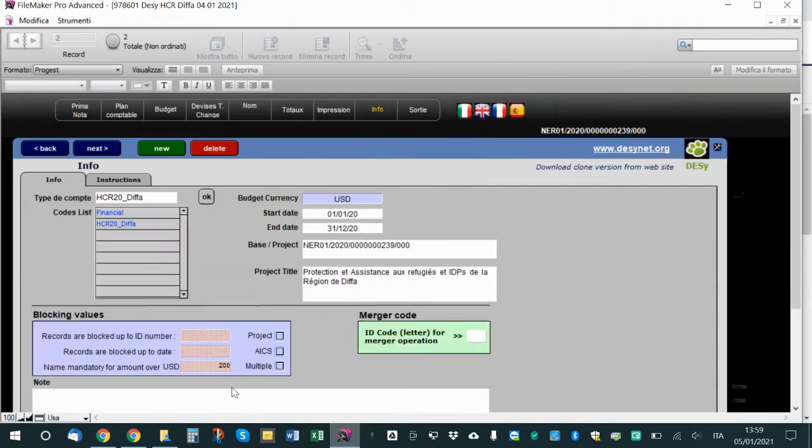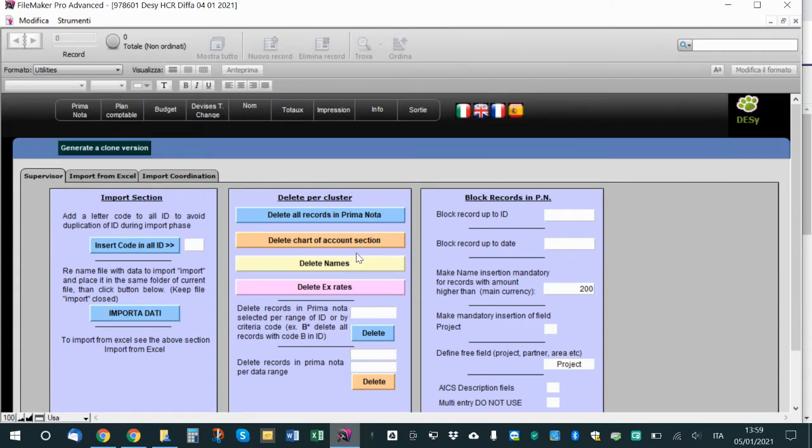So in DESY, in the info section, there is a little icon at the top right that allows you to go in the supervision area, and from here you can see a label import from Excel.